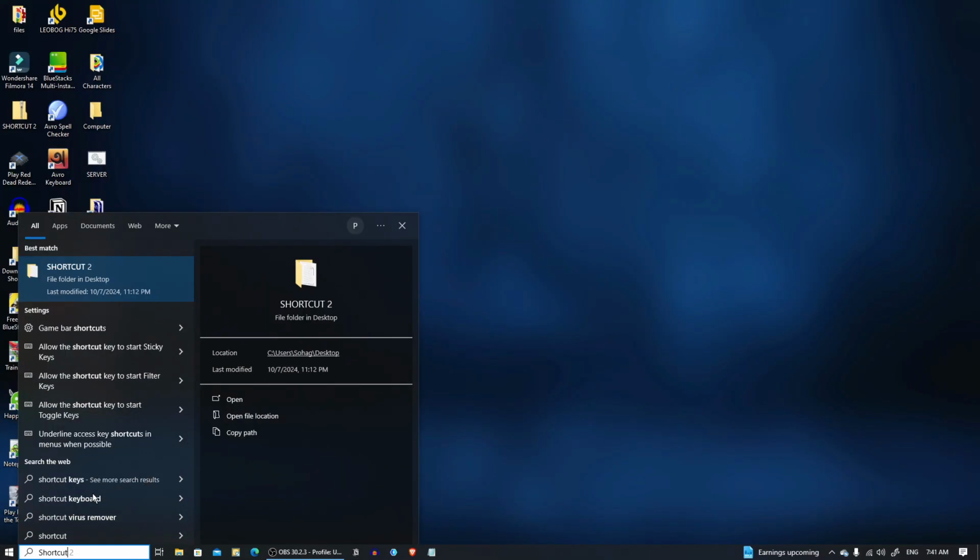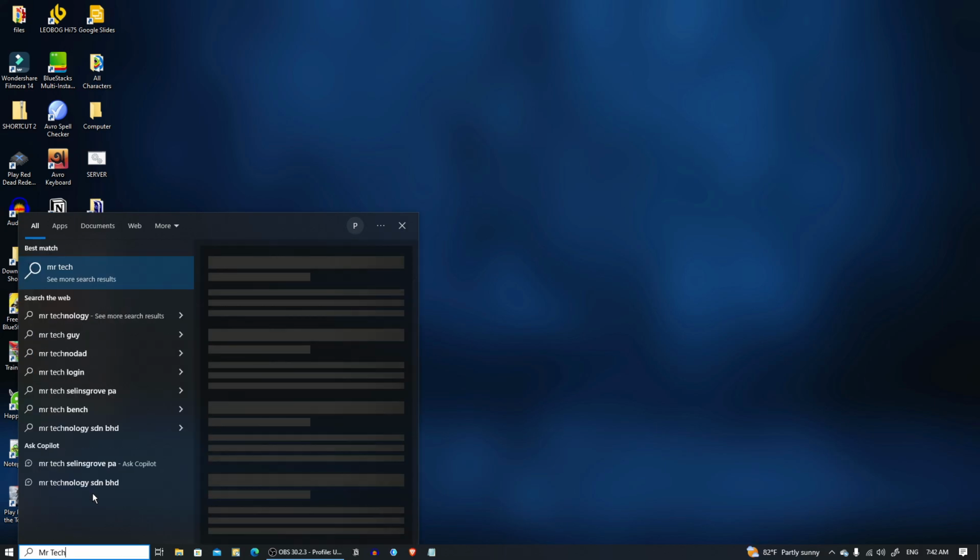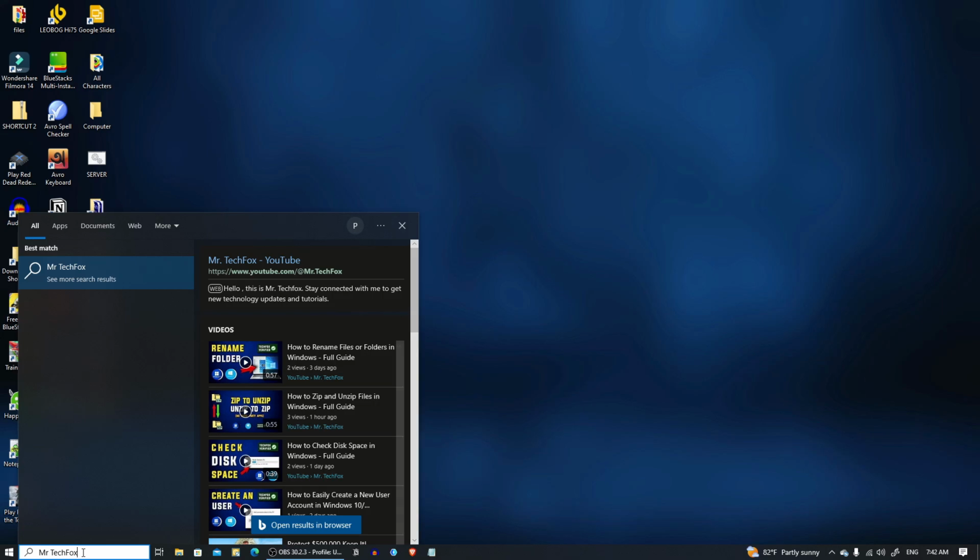If you need to search the web, you can do that too. Just type your query and Windows will show web search results directly in the search bar. You can also use filters at the top like apps, documents, settings and web to narrow down your search results.